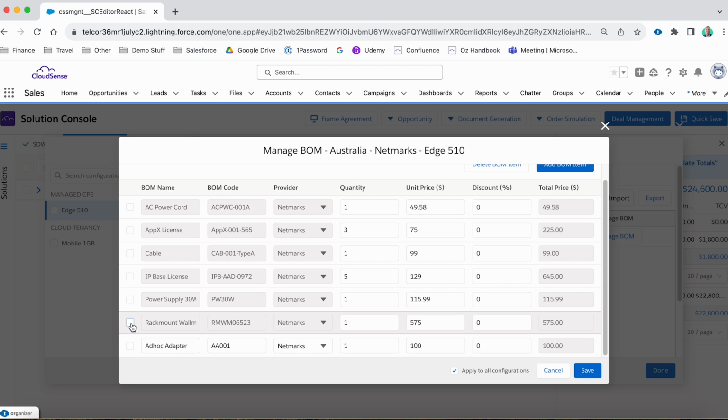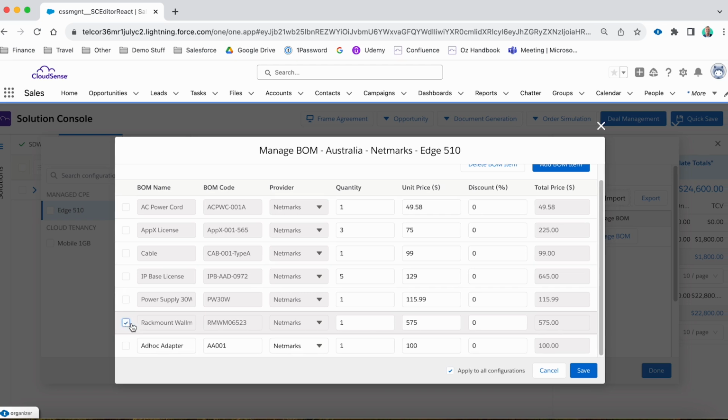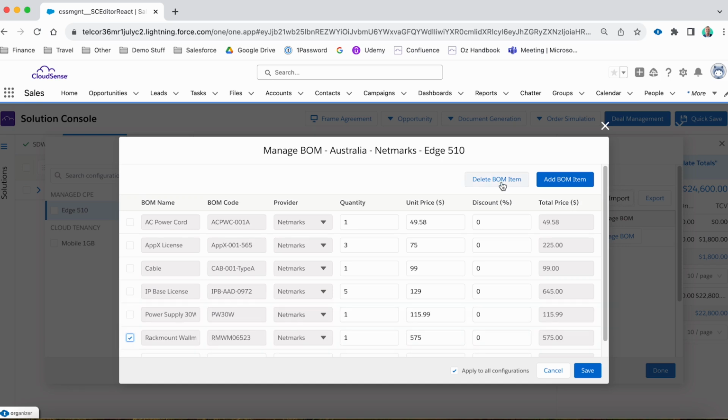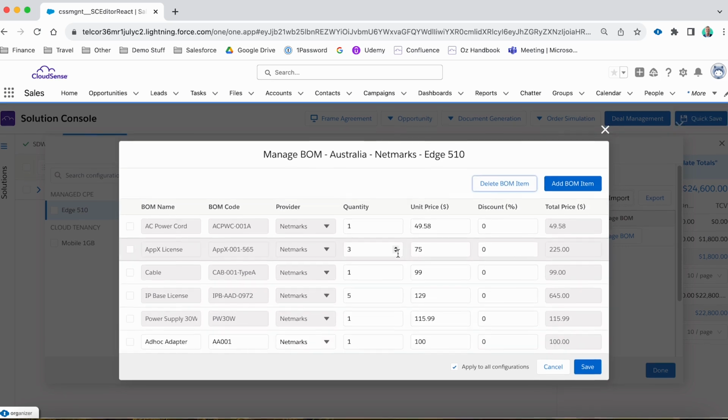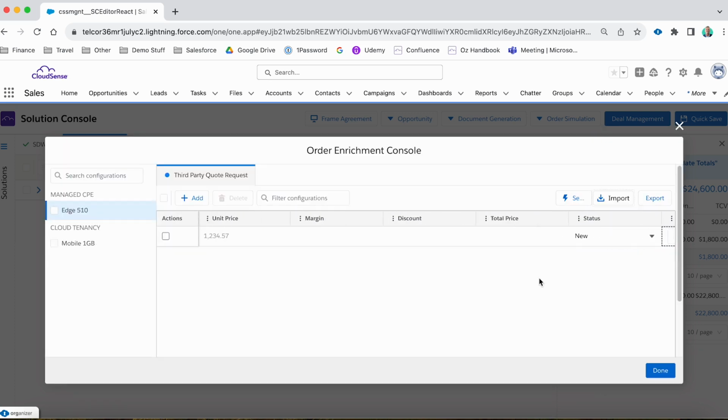We can also remove line items if some of them aren't relevant. For example, if the customer doesn't want a wall mount kit, we can easily delete that from our BOM. So we've finished configuring our bill of materials and can just save it here. Doing that provides us with the unit price, or the cost to us as a business.